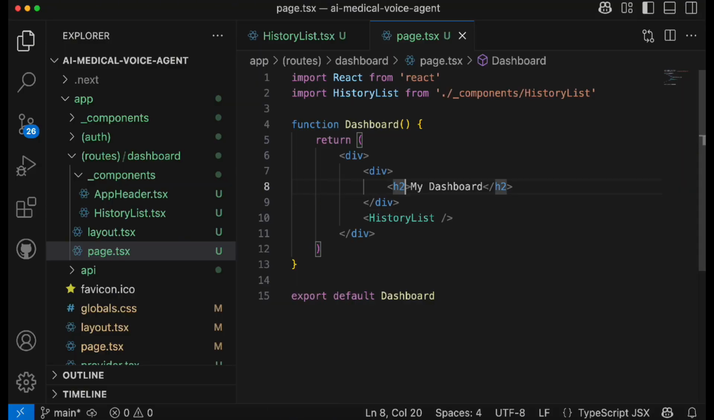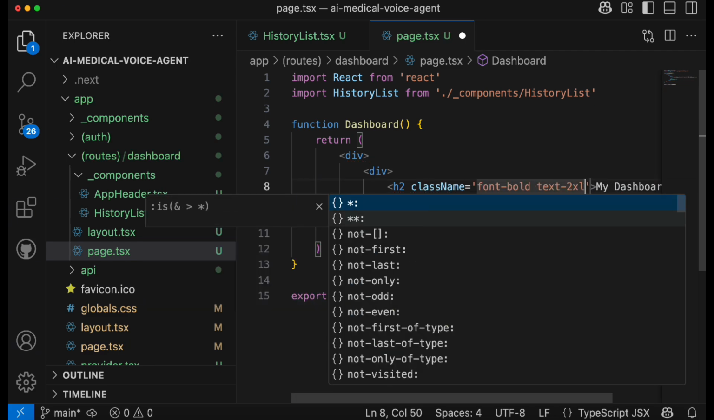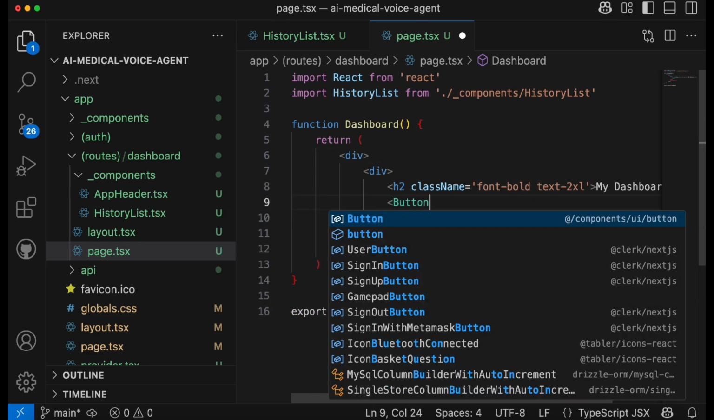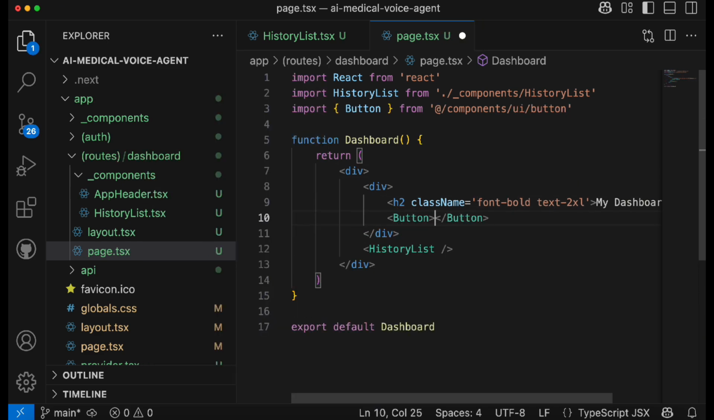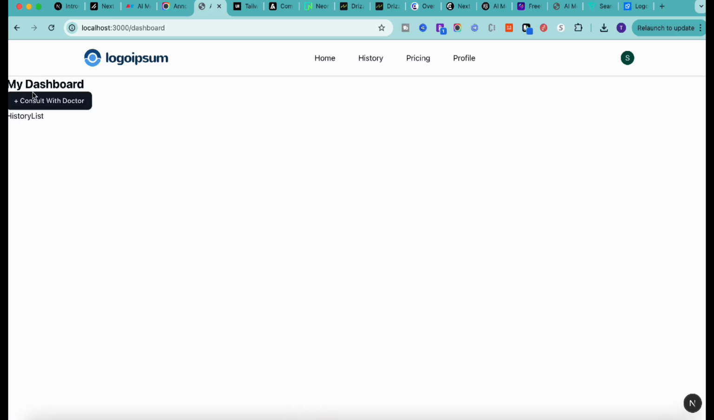So let's add a class name. We'll make font bold, text to XL, and then save it. And then we also want to add a button, and inside this we'll say consult with doctor, and then save it. And that's how it looks like. Obviously we want this in one line.